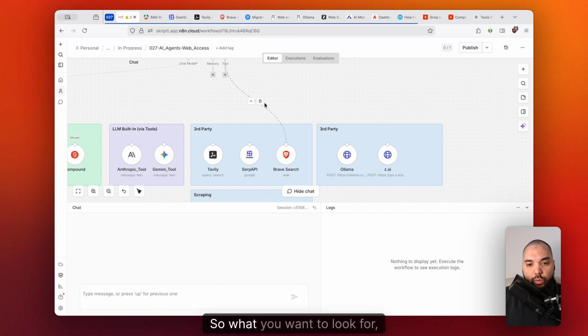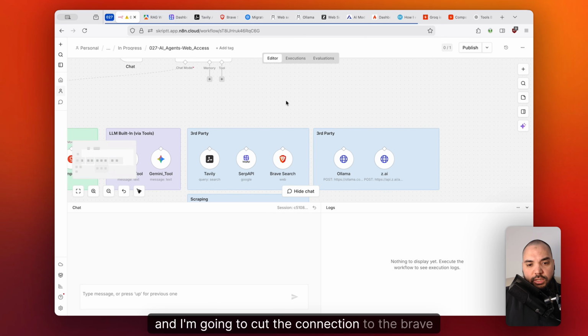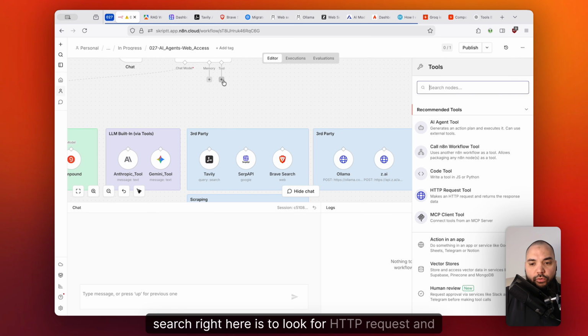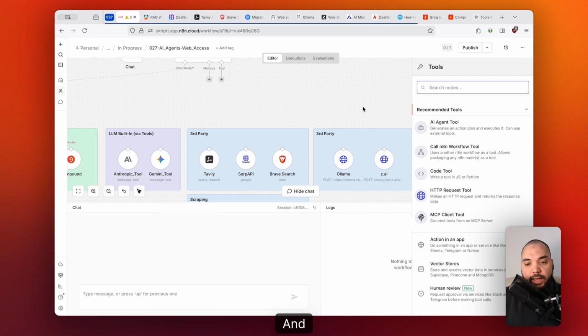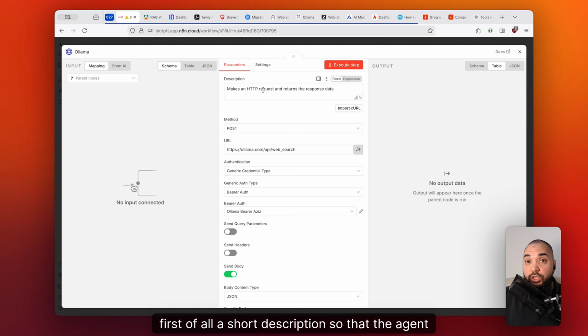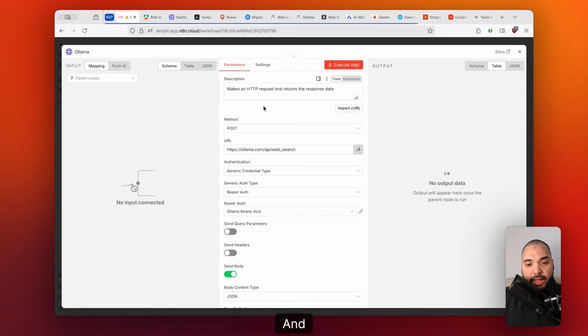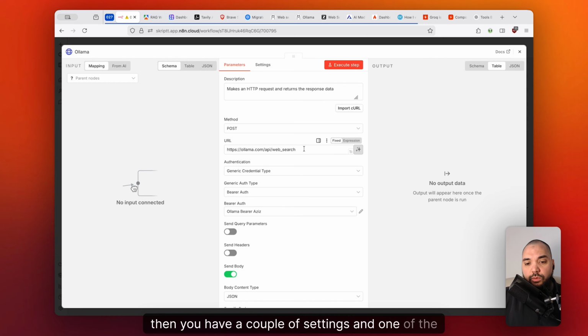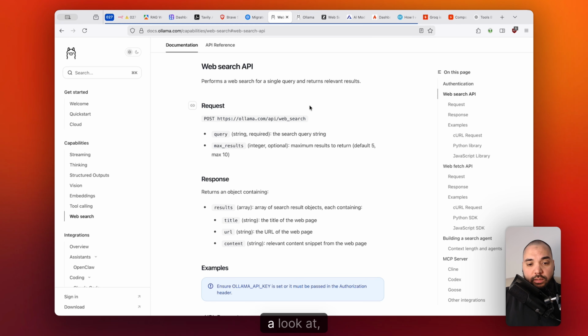in this regard. So what you want to look for, and I'm going to cut the connection to the Brave search right here, is to look for HTTP request, and this is even one of the most popular ones, right? And if I open this up, then you can see that this is basically giving me, first of all, a short description so that the agent knows what this tool is supposed to do. And then you have a couple of settings, and one of the most important things is to have the URL. And judging by the URL, you can already see that this is actually now connected to the Ollama Web Search API, which is exactly the one that we have just taken a look at, right?